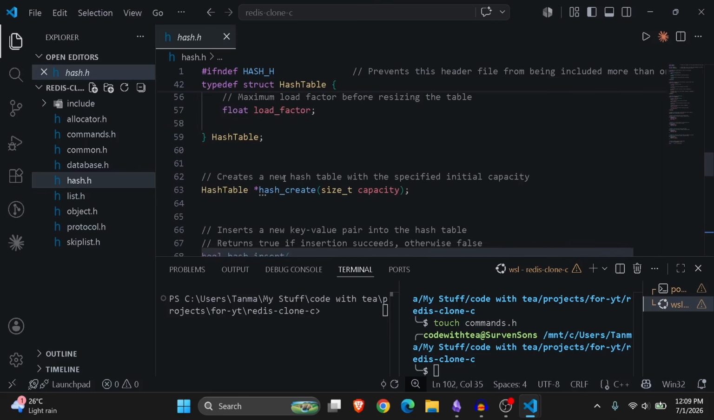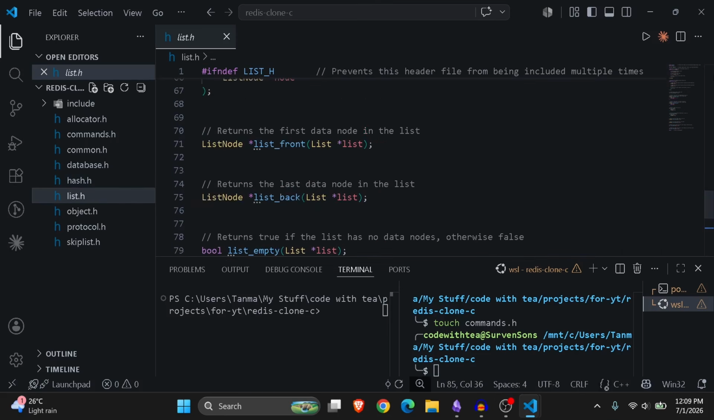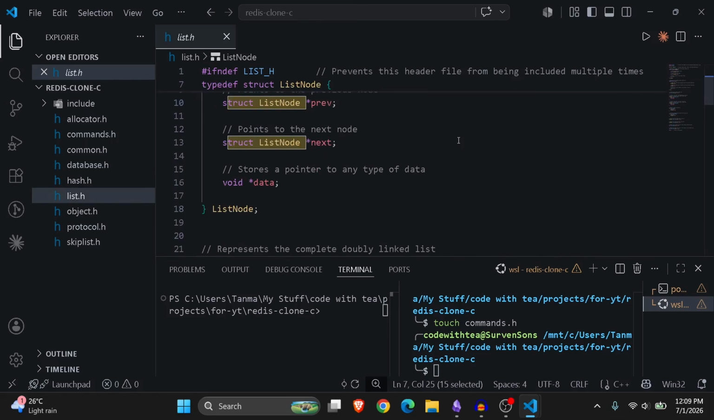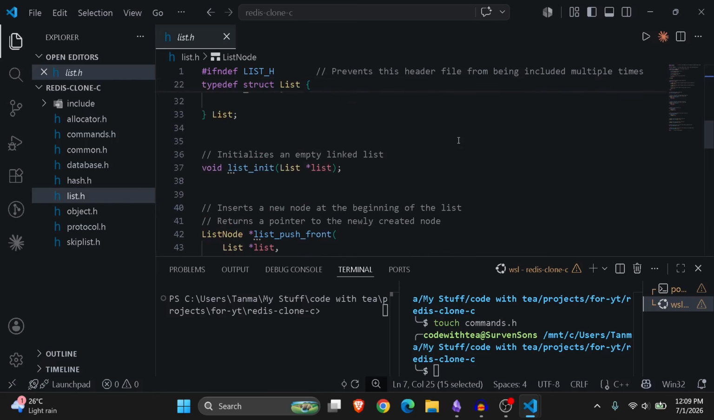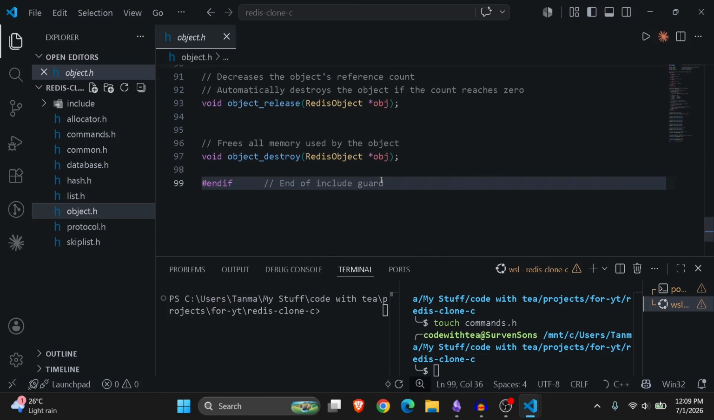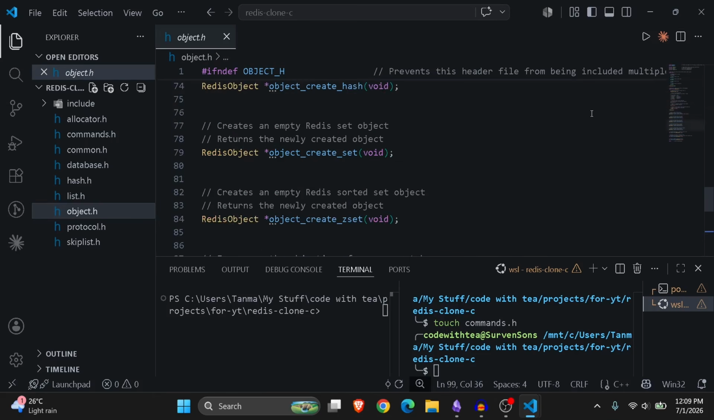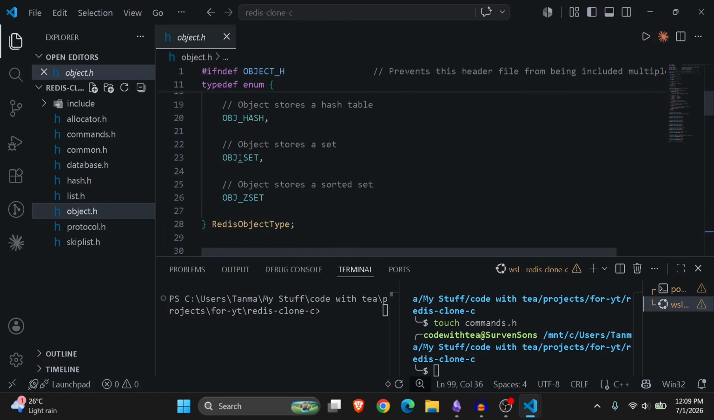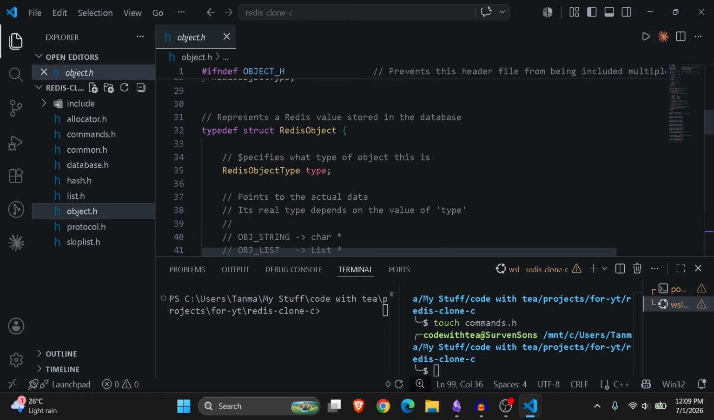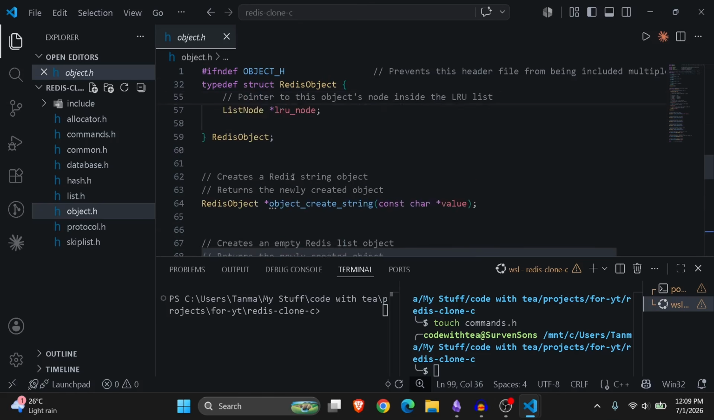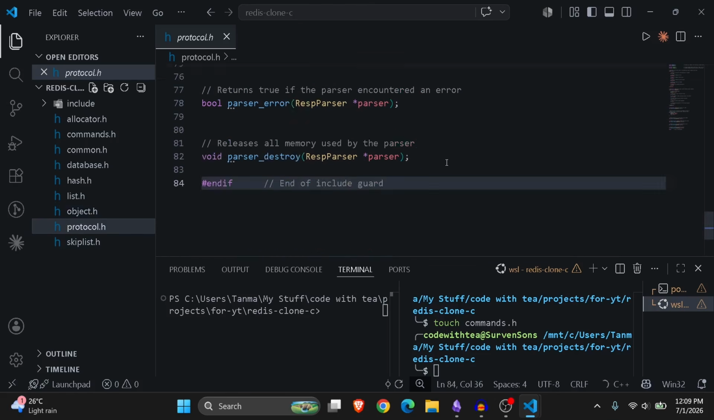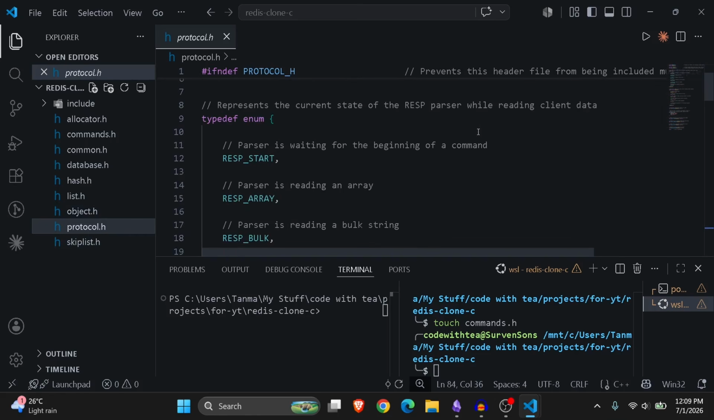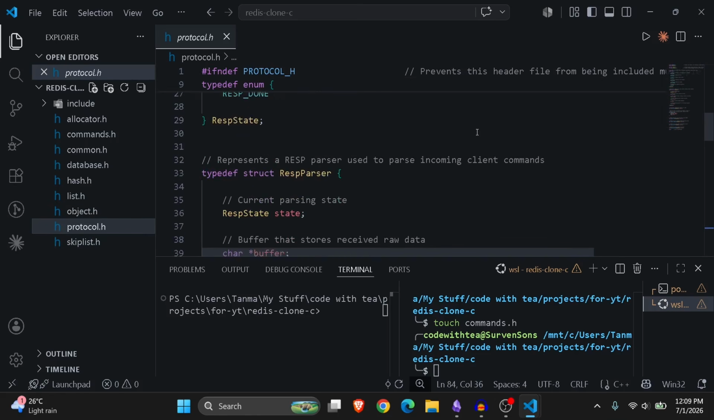So the next thing which we have is list. Here also I have declared a struct called list node, and then we have list and some functions again. Here also I have one enum, again declaring the type we are going to use. Then redis object, and then some functions. Then we have protocol here, again some enums and a RESP parser struct.